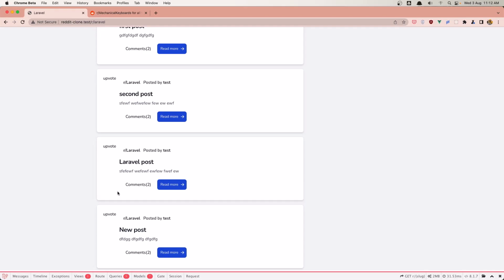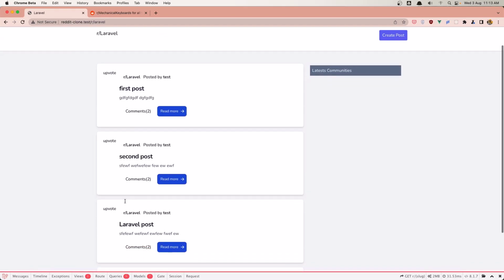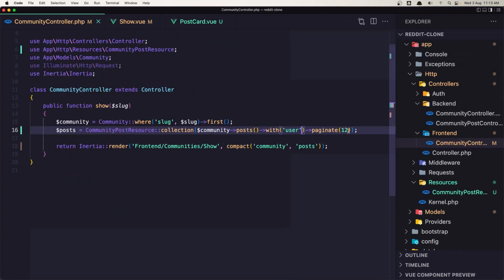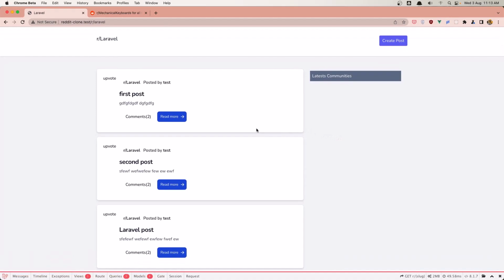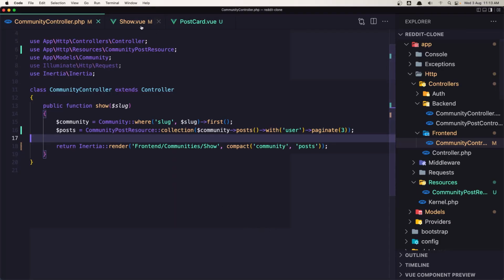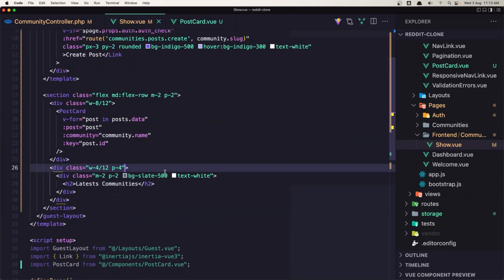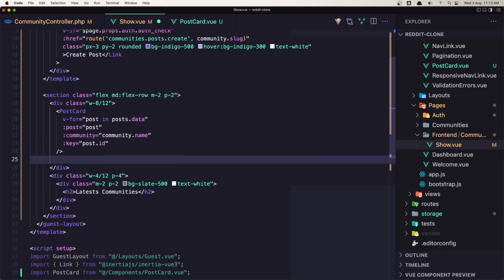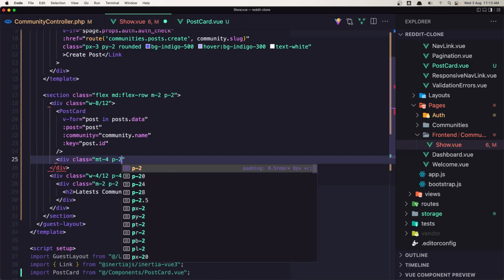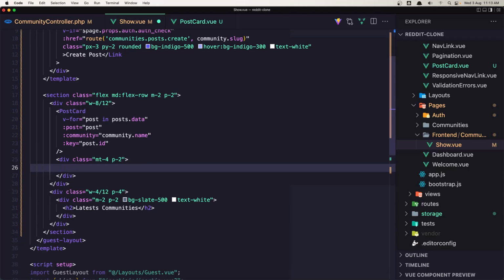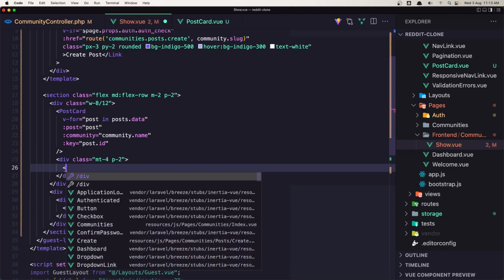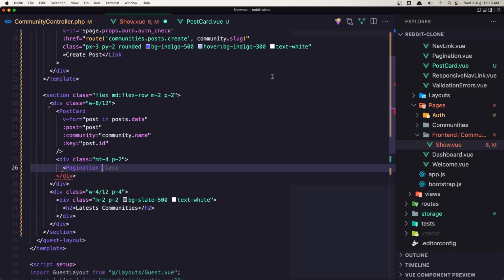The last one I want to show you is the pagination, because we don't have pagination now. So let's go here, and instead of paginate 12, I'm going to say paginate 3. If I save and refresh, we have only 3, but we don't see the pagination. So inside the show view, after the post card, I'm going to add a div with class margin top to be 4 and maybe padding 2 here, and I'm going to add the pagination. What we need in the pagination are only the links.